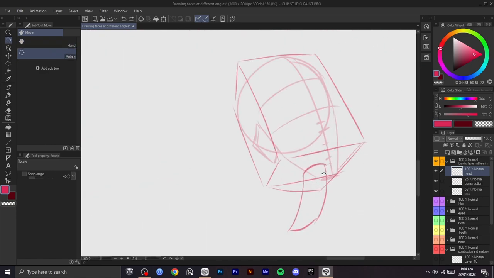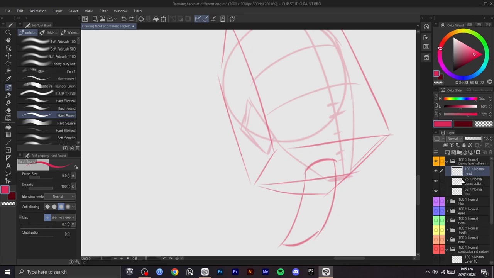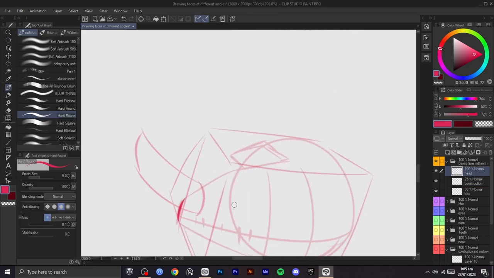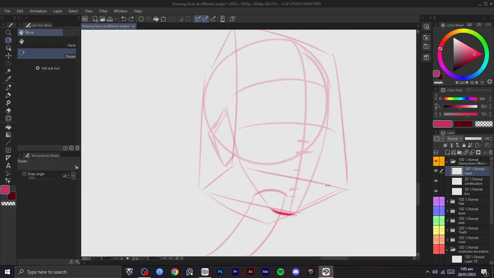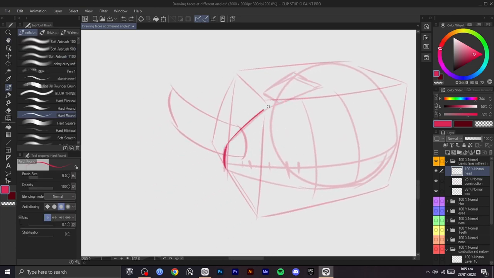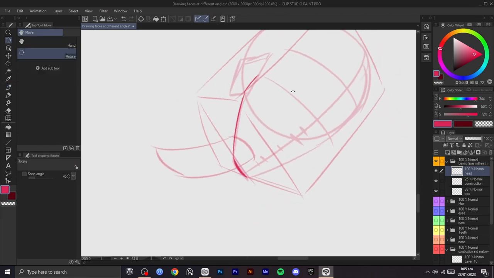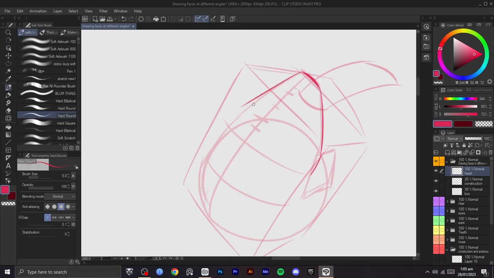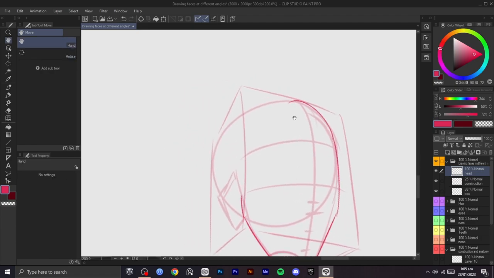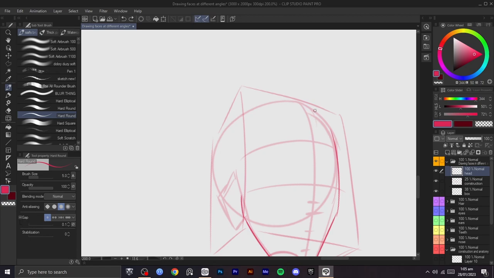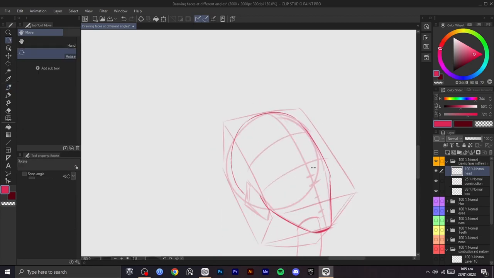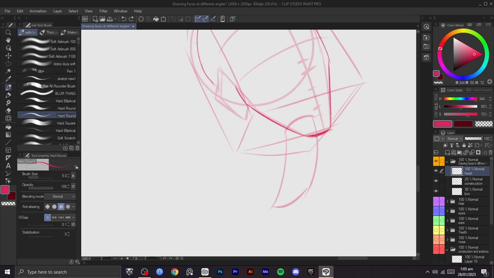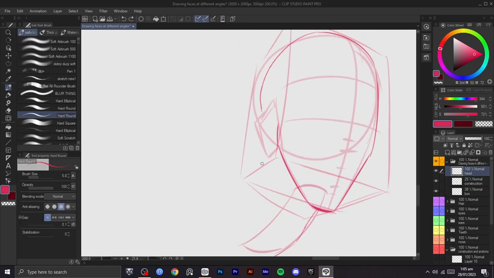So let's go over this one quickly, and let's wrap this tutorial up. Let's do this. Construction is fine. Let's decrease the opacity of the box a bit. Head, up, and in. This time we're drawing a neutral expression, by the way. So similarly, we go up and circles. This will be the neck. And this will be the ears.